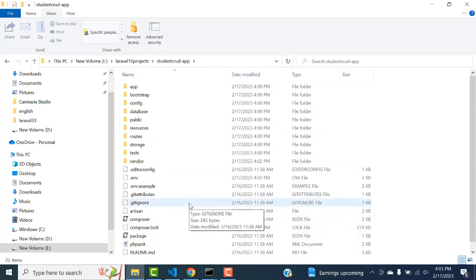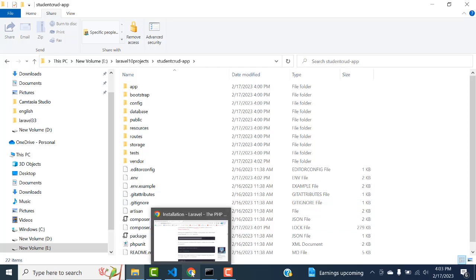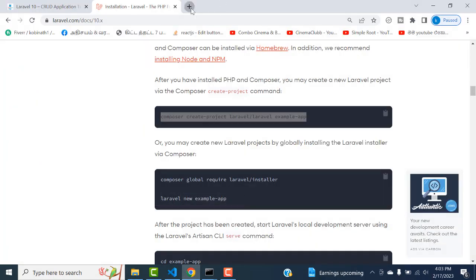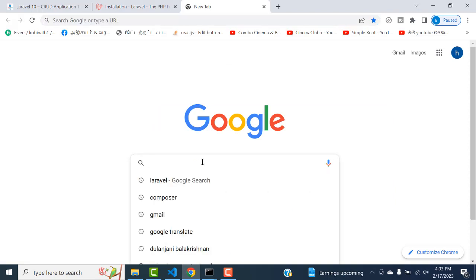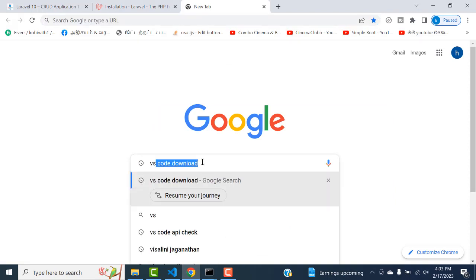Now I'm going to open this project in the VS Code editor. If you have not installed the VS Code editor yet, you have to install it. How to install the VS Code editor? Go to the VS Code editor's website. Just type VS Code download and press the enter key.